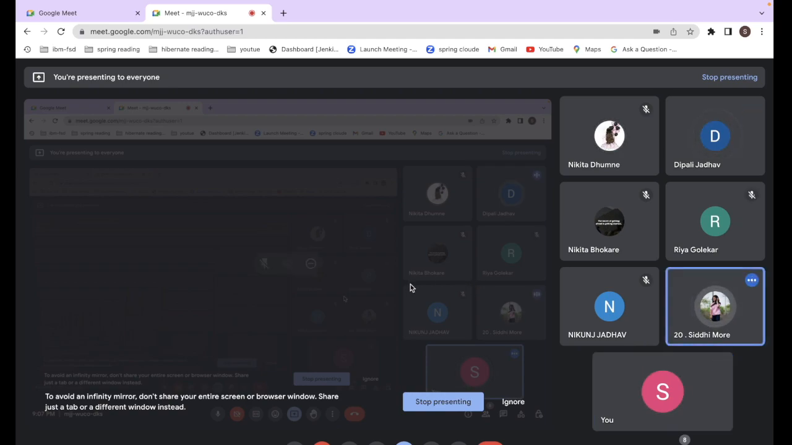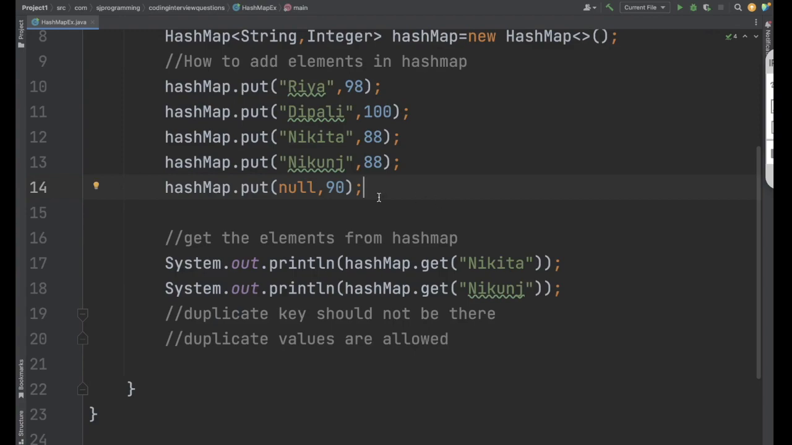Yes, ma'am. Ma'am, can you put key value pairs as a set at a time, just like in Python? Key value pair?